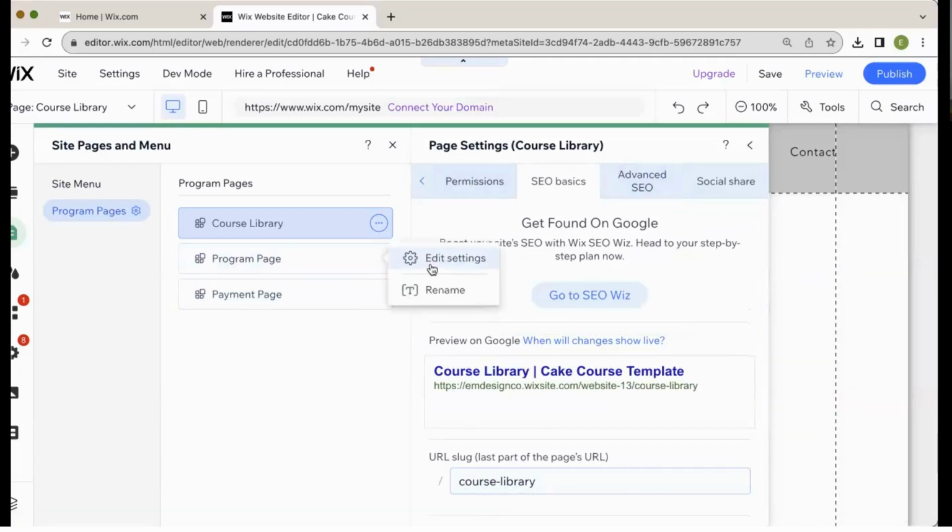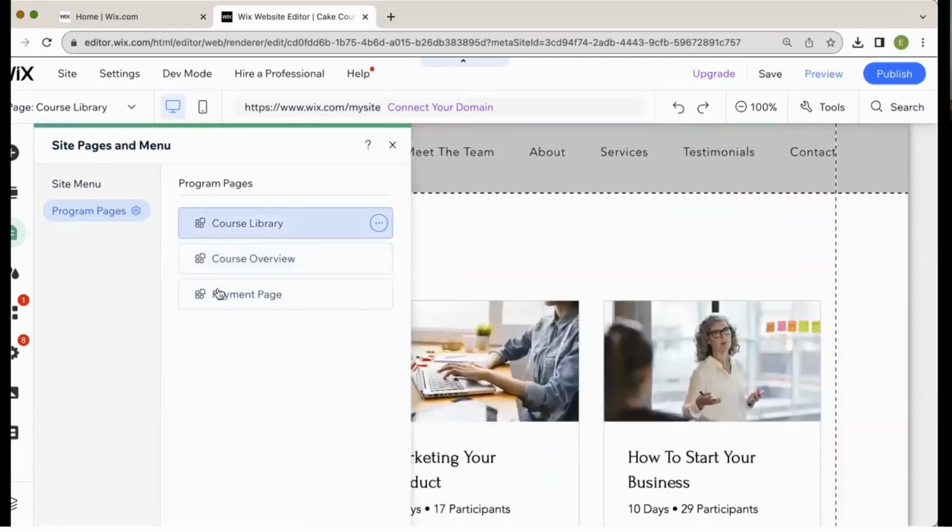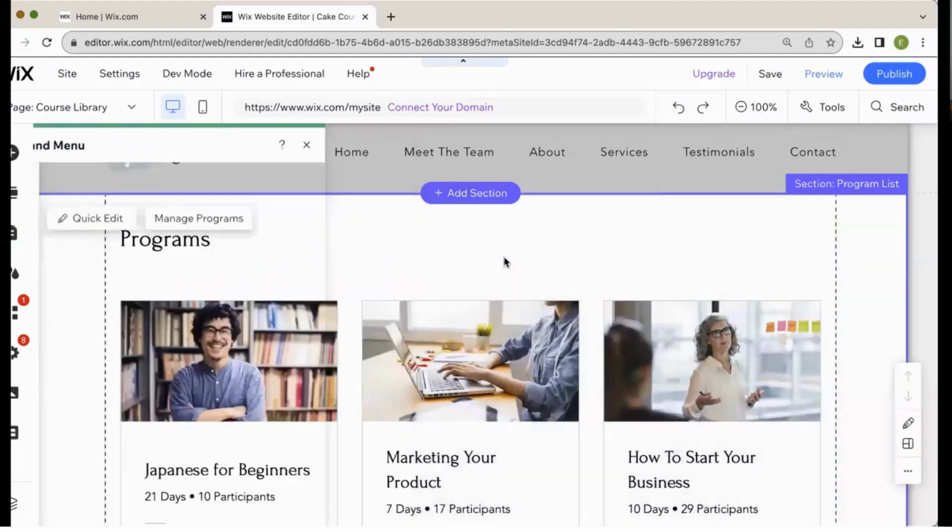Let's hit program page, click edit settings, rename the page to course overview. It's up to you. And payment page, you can leave the same. Awesome. All right, so that is how you adjust those.